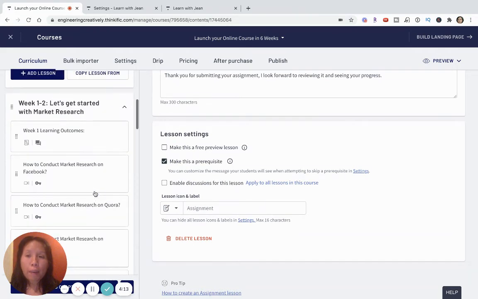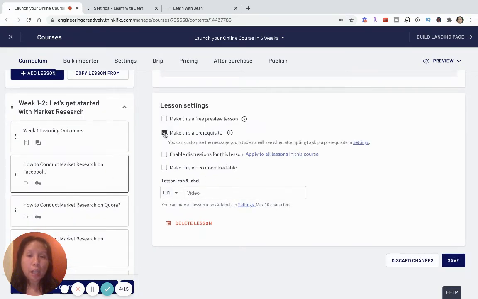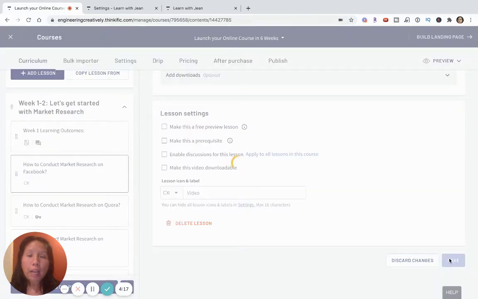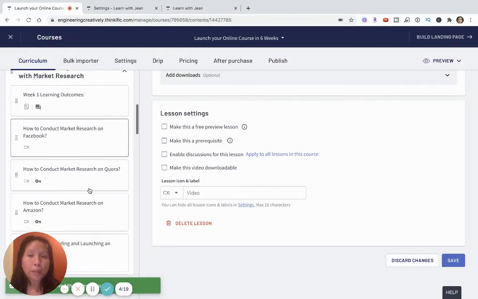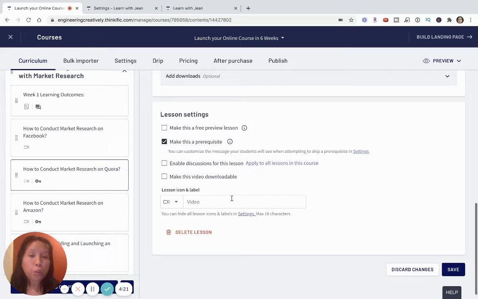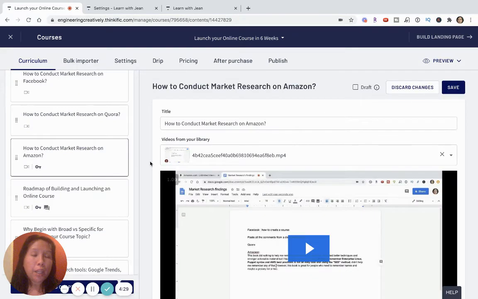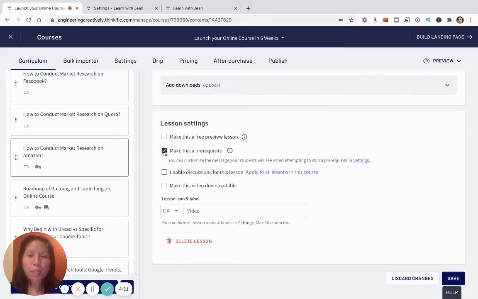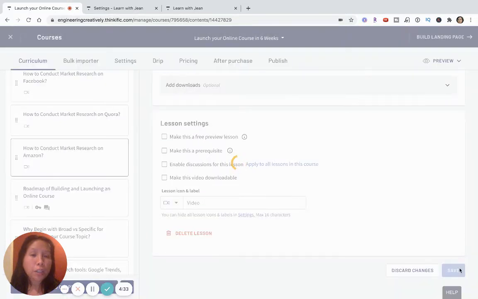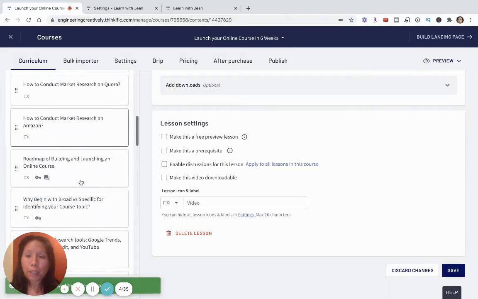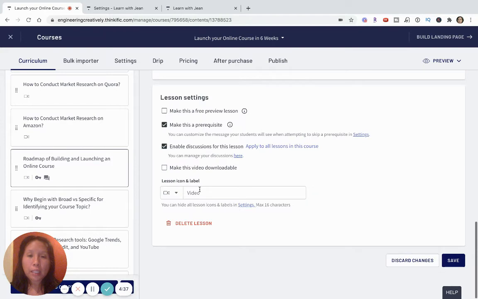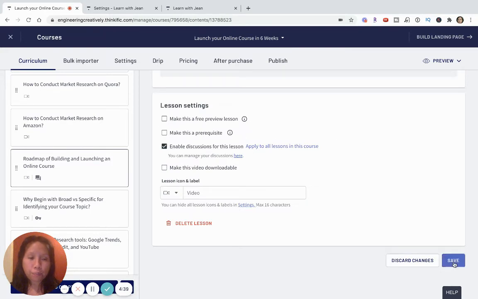But going back to this, if I decide to not make this a prereq, then everything will be open to the student to review at their own pace. And this way, they have the flexibility and autonomy to learn on their own schedule and at their own leisure. So I'm going to undo this, not make this a prereq, just so that you can see what happens.